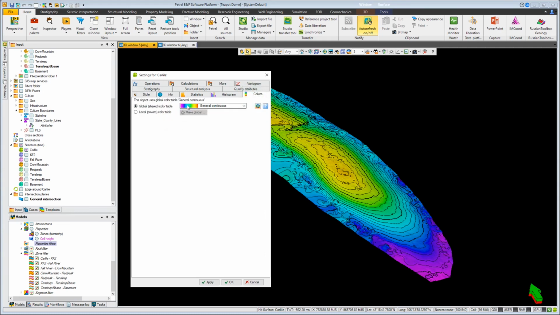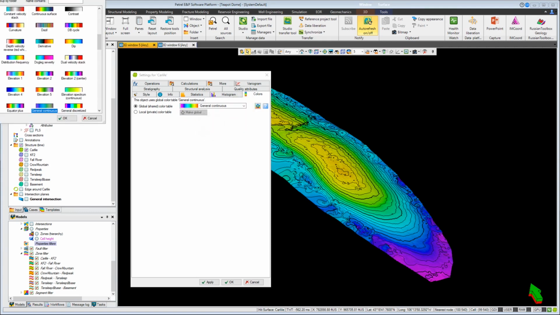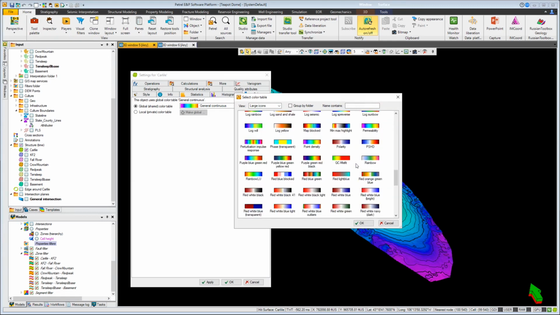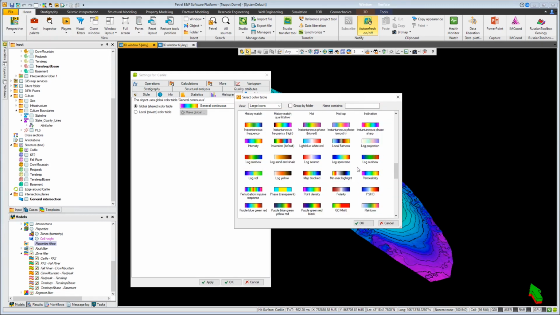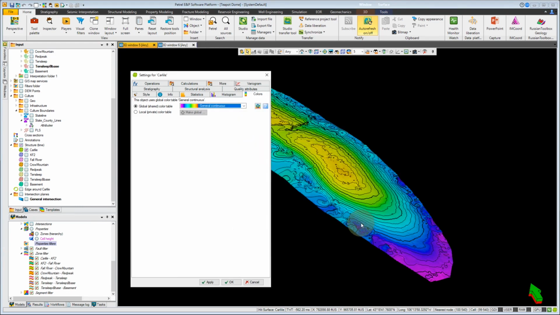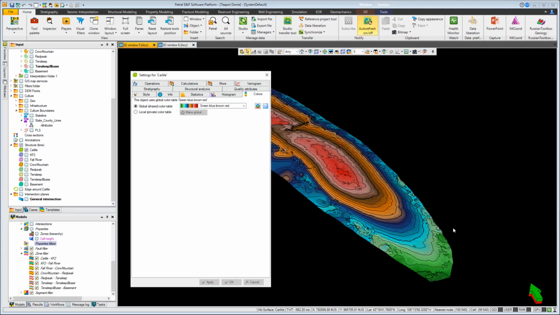The Colors tab shows you the current color table used for the display and allows you to switch it out with other color tables. Just select the color table from the list that you like and then hit OK. Again, to apply the settings, select OK or Apply.